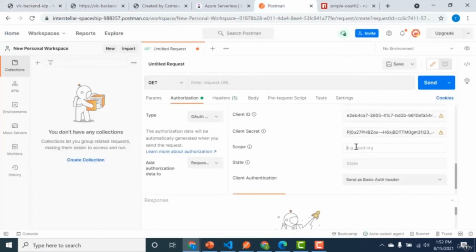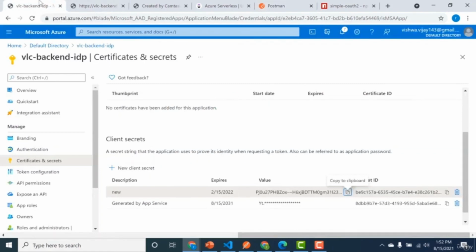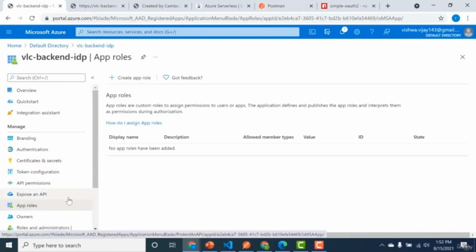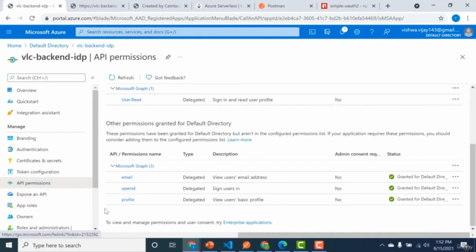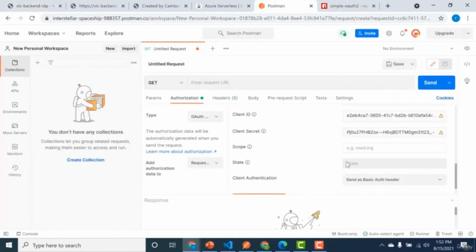And the scope should be... And to get the scope, you can again go back to your endpoint. Click on API permissions. And you can just paste OpenID. So OpenID is basically what you need. You don't need the other scopes. So I'll just copy this and I'll paste it here.